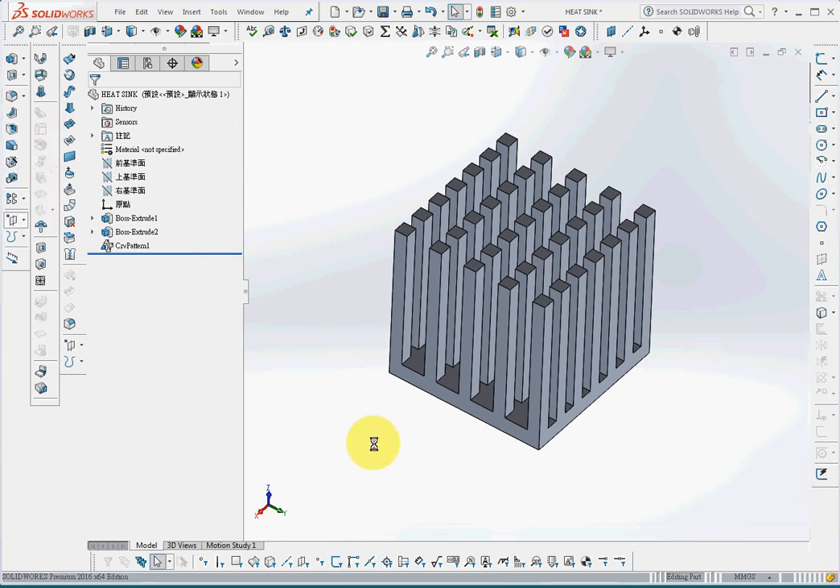SolidWorks Simulation, Lecture 16, Flow Simulation, Part 4, Heat Sink Problem. We have already solved this problem using solid heat transfer modules or procedures, and we entered the coefficient of convection as 10 watt per meter squared K for stagnant air. But there is a problem with the solid heat transfer procedure: the coefficient of convection is constant.